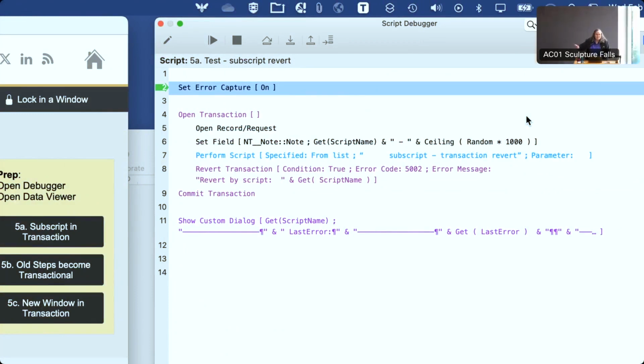That's the next round. So we have an open record request, right? So we're opening the record, we're setting a field, and then we're going to perform a subscript.